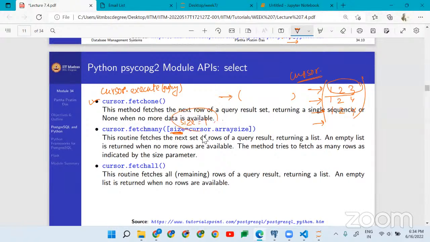Okay, so if you run this cursor dot fetch many, it will return the first tuple, and cursor dot fetch all will return all the remaining rows in your query result, as a list of values. Okay, so I hope it is clear to everyone what these 3 fetch methods do. These are the methods to read the data from the result set, right?